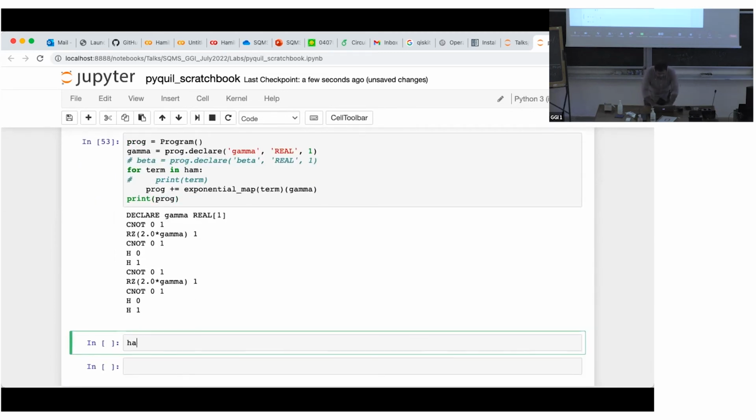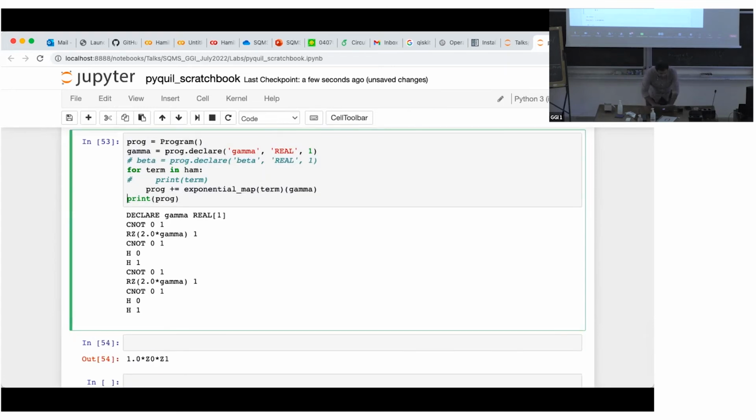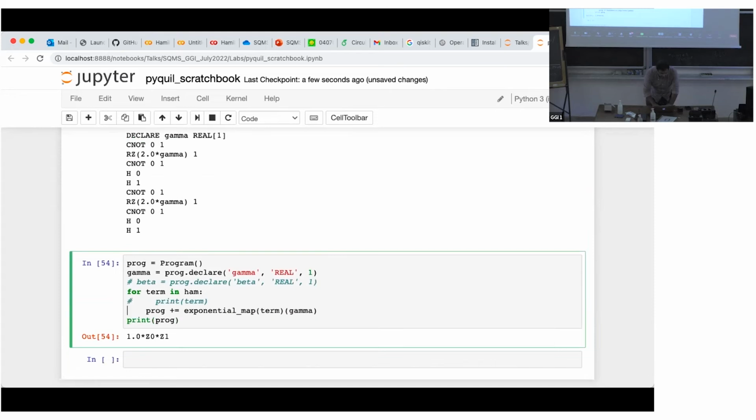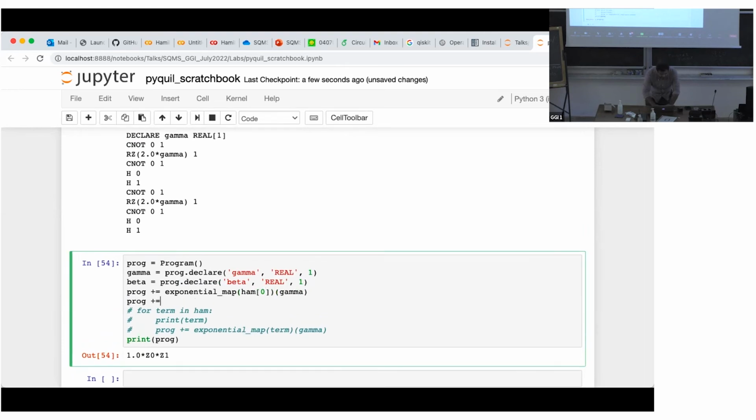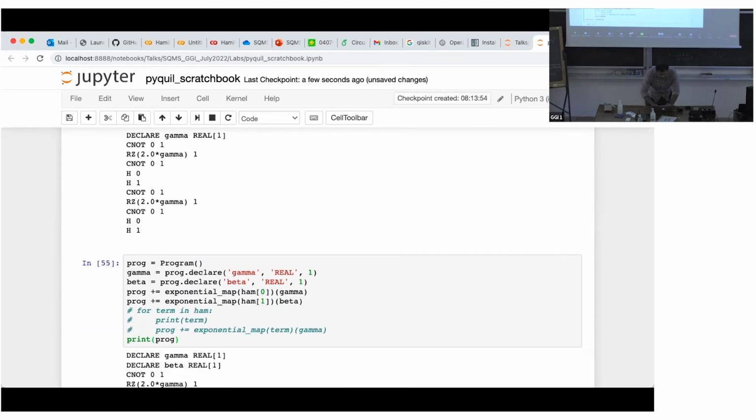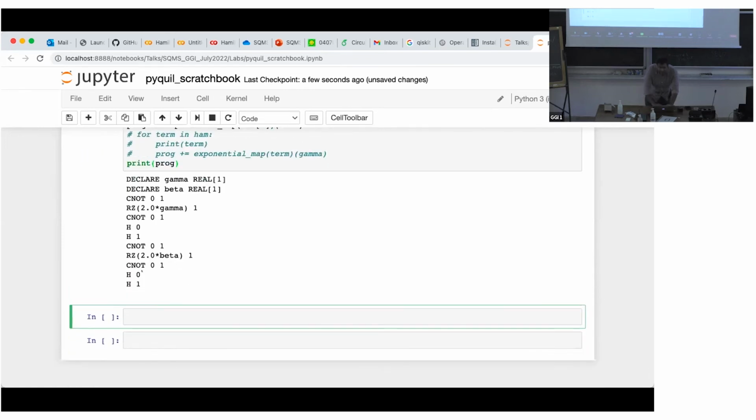So now if I do something like this, instead of this particular program, I actually use two different variational parameters. I could do something like this, right? So I can say exponential map of the first term in the Hamiltonian as a function of gamma, and then exponential map of the first term as a function of beta. And now I should have two different parameters in my variational circuit, okay?